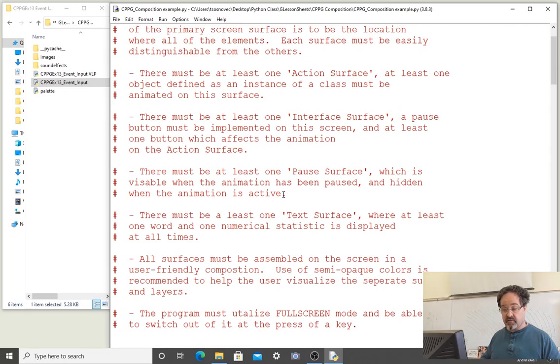There must be at least one text surface where at least one word and one numerical statistic is displayed at all times. We saw that in blue, and the words that were written were a description of that statistic, which was the tuple, the location of the tip of the mouse relative to the blit point of the interface surface. All surfaces must be assembled on the screen in a user-friendly composition, which usually means centered and well organized, not just blitted anywhere. Use of semi-opaque colors is recommended to help the user visualize the separate surfaces and layers.